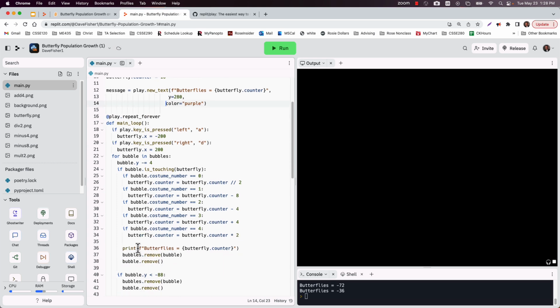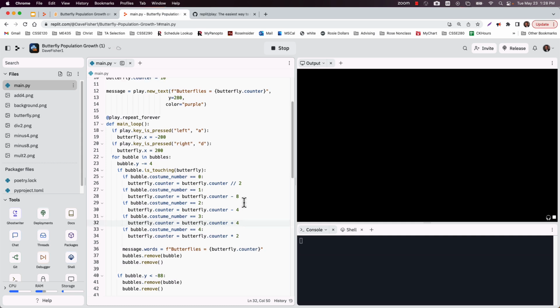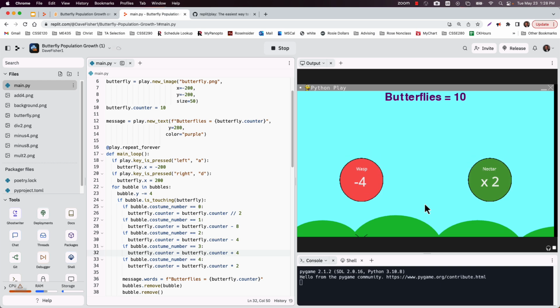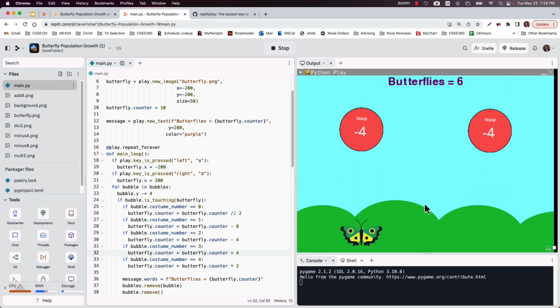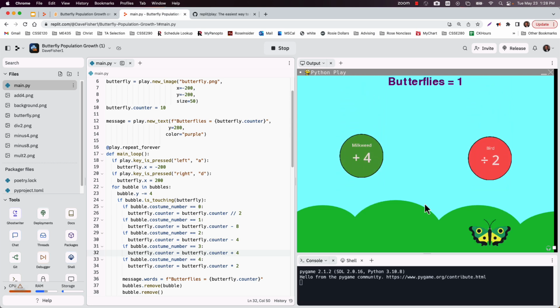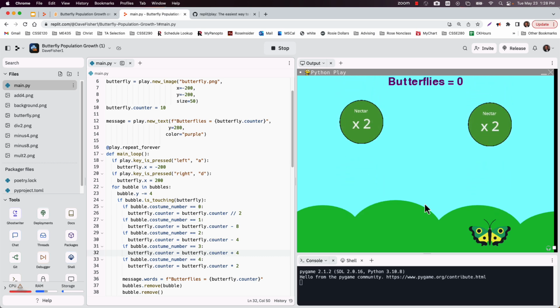And what I want to do, instead of printing it here, so here's what I'm going to do. I'm just going to get rid of the print in the parenthesis. And so now I'm left with just this part. And so what I want to do is I want to say message.words equals that. And so now it'll actually just show up on the screen. So butterflies 10 is up there now. And then now I'm down to 6, which is no good. And then here I'll be down to 1. And you can see I did not go fractional. Then now I'm at 0.